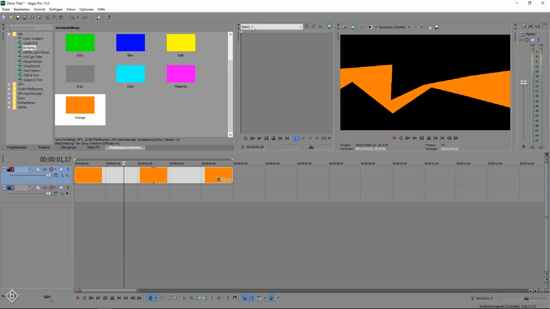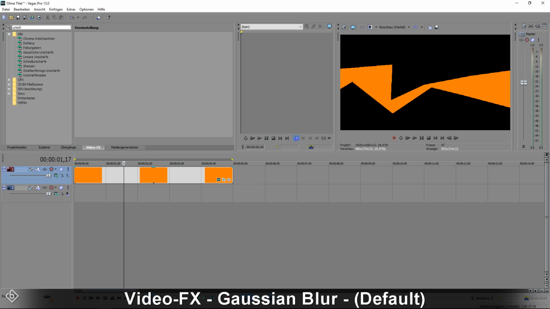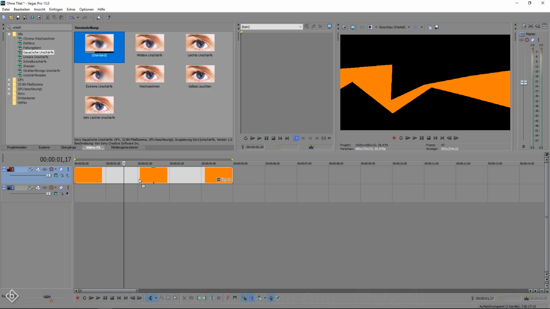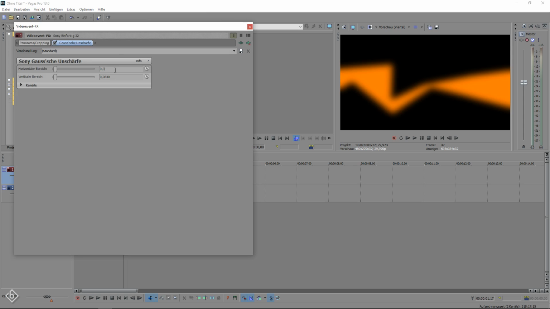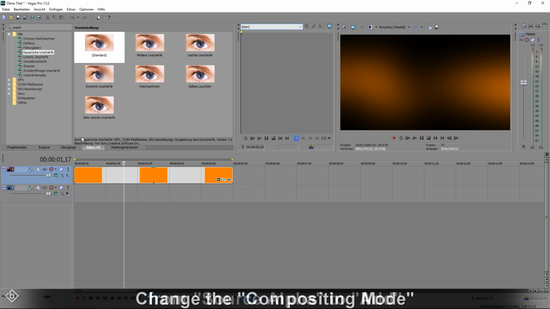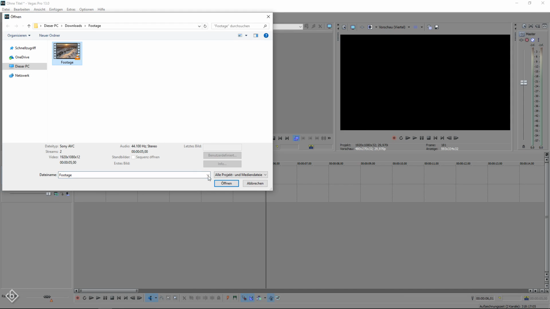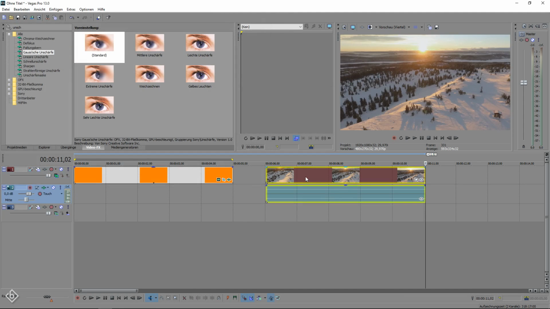Now we're gonna go to the Video FX tab and search for the effect called Gaussian Blur. Select the default preset and drag it onto the orange color. Change both of the blur values to about 3500. After that, we change the compositing mode of the orange solid track from Source Alpha to Add to give the color a nice shiny look. At the end, simply import your footage to the project, drag it below the orange color, and you are done.